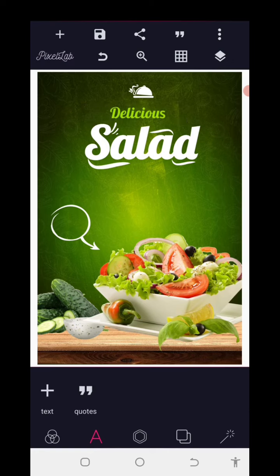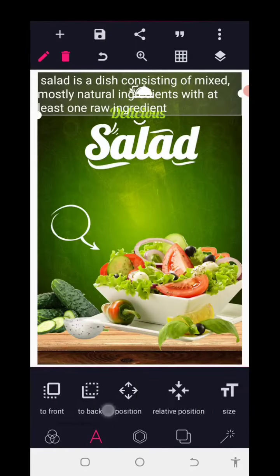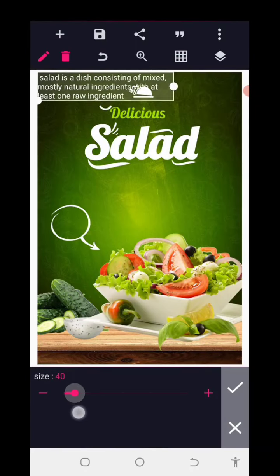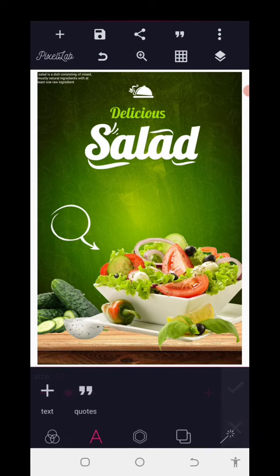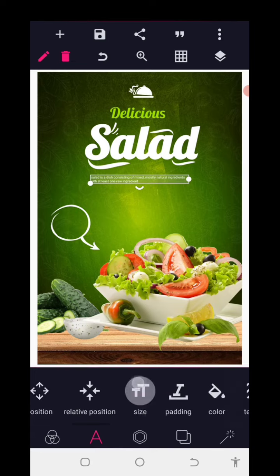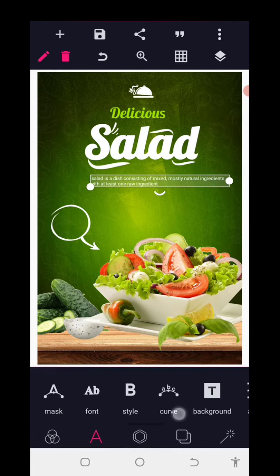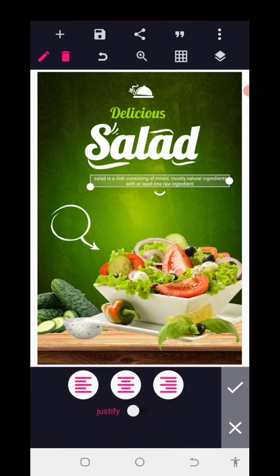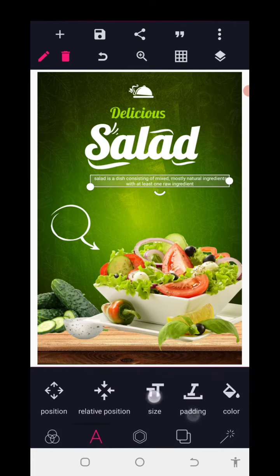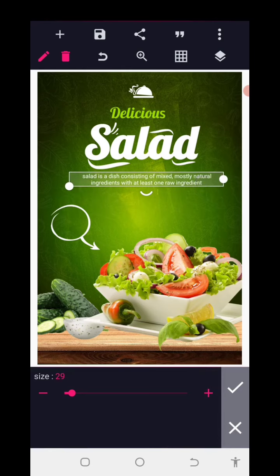So it's still okay. Now the next thing we're going to do, go to the text area, paste this particular text. Then we'll go to the font and reduce it to a bare minimal level, then increase the size. Position it just beneath this salad, increase when necessary. After increasing, centralize it to the center. You can still increase the size a little bit. After increasing, then you adjust properly.